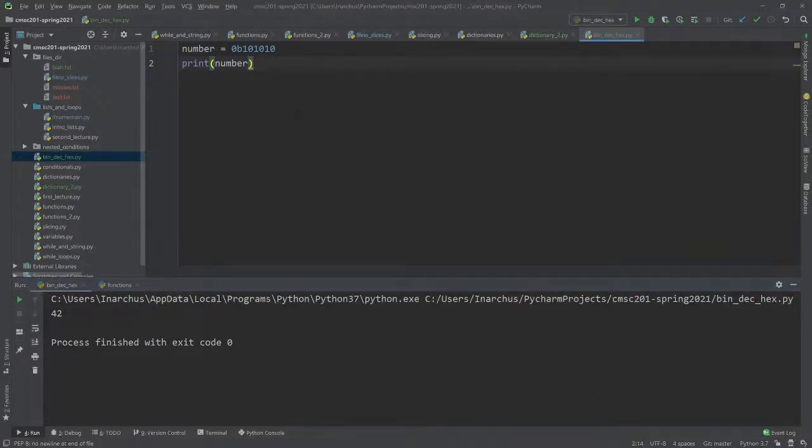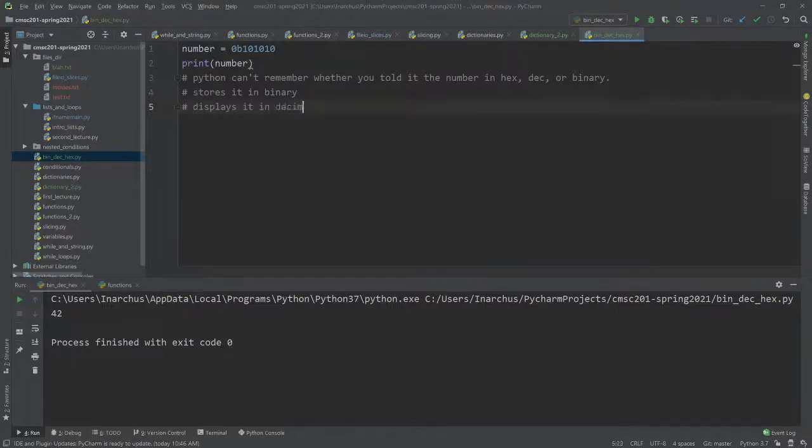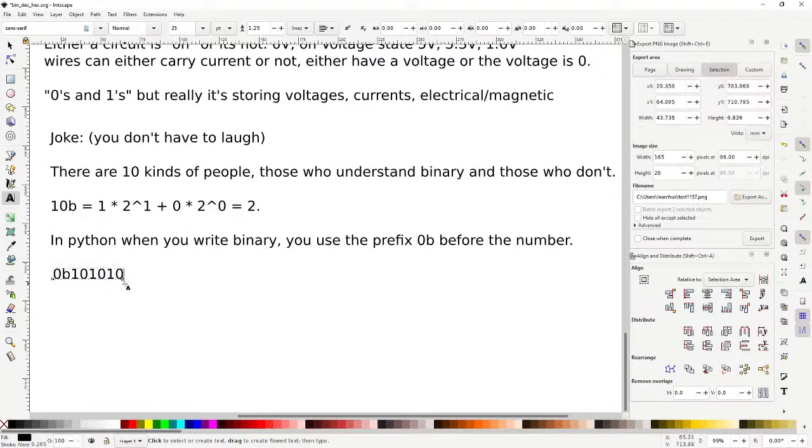It just prints out exactly the decimal number. And so the thing is that Python can't remember whether you told it the number in hex, decimal, or binary, right? It always stores it in binary, and it displays it in decimal. And that's how it works, right? So basically, if you ever want to convert a number really quickly and you have a Python interpreter, this is the way to do it. If I ever ask you what's a number in binary, you just take 0b and then type the number in binary and then just print it out, right? But let's actually try to understand why this is 42 rather than just saying, oh, it's 42 and being done with it, right? So why is this 42?